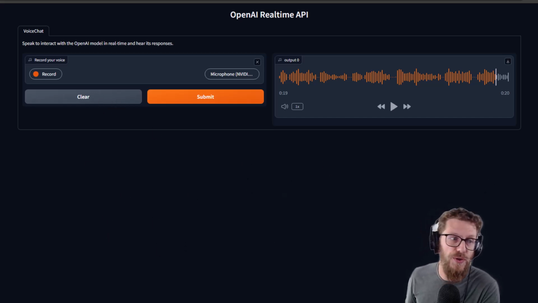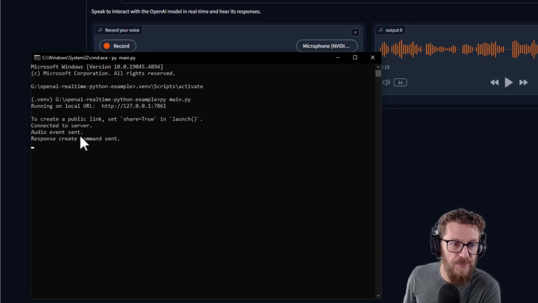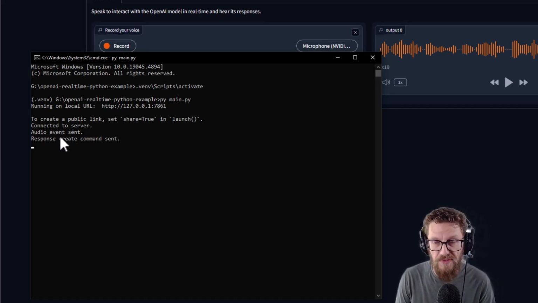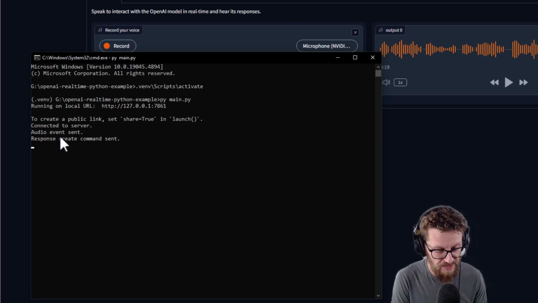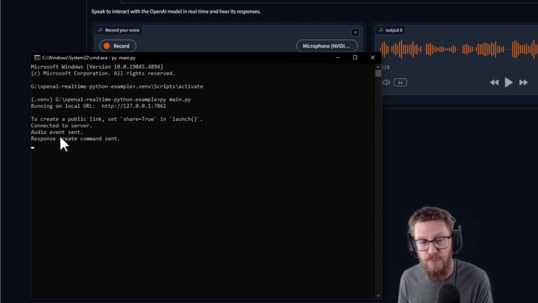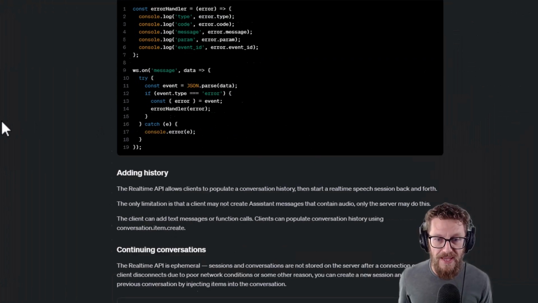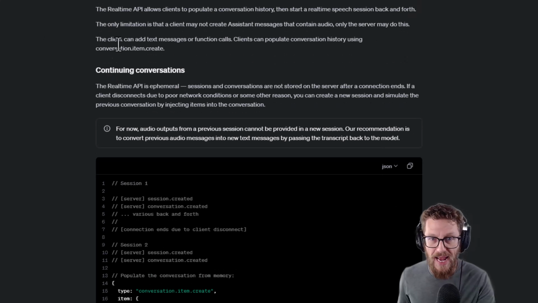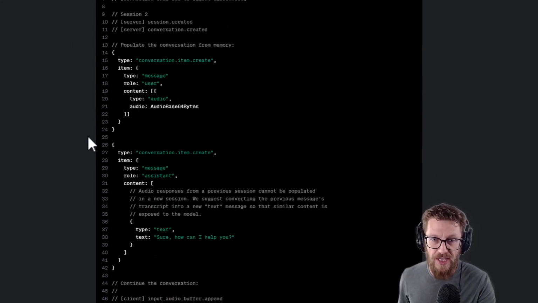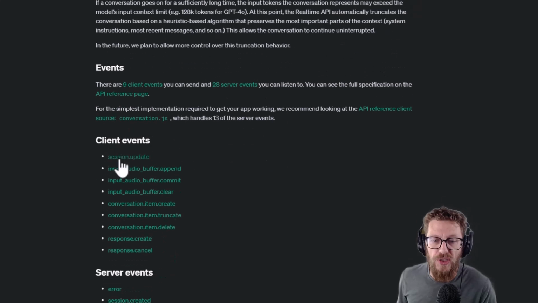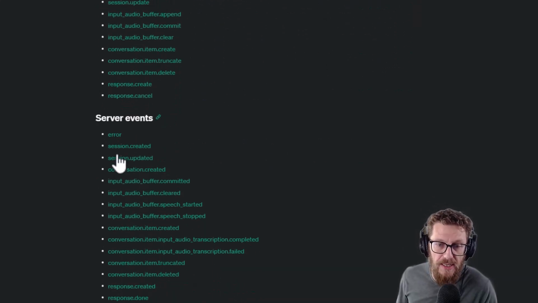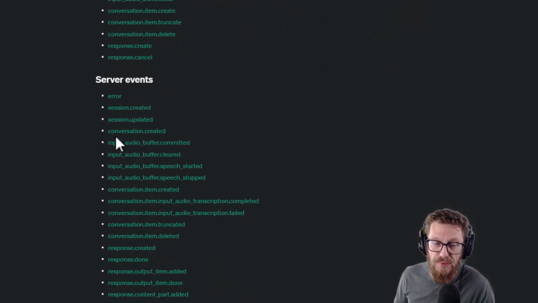Now I can build workflows into it. The idea here is you create a session event. I'll just go back to this console. You connect to the server to create a session, and then you can submit audio events. You can submit text events. You can submit text and audio events. You can listen for responses. There's a lot here that you can do, and it's all explained in the API, like adding history. Here's how you create conversation items. So definitely exciting, a lot to build now and a lot to play with.